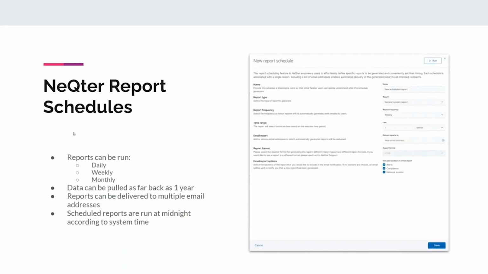And like I just mentioned, you're able to establish report schedules, and they can be run daily, weekly, or monthly. You can have the reports be delivered to multiple email addresses. And just so you know, the scheduled reports are run at midnight according to your adjusted system time.